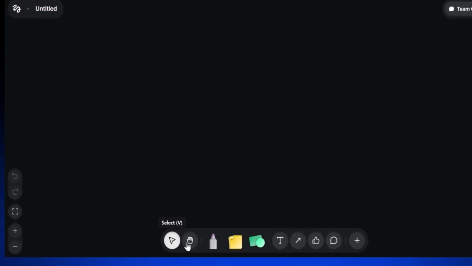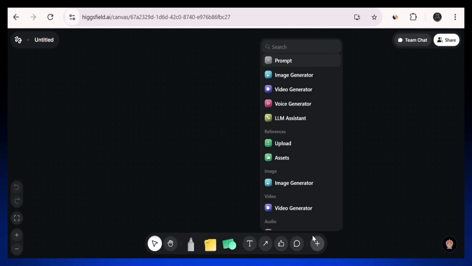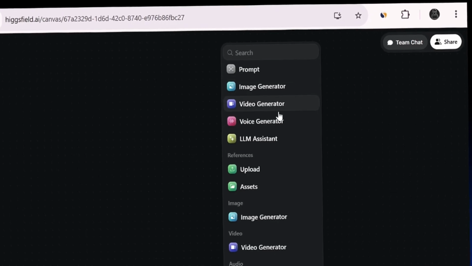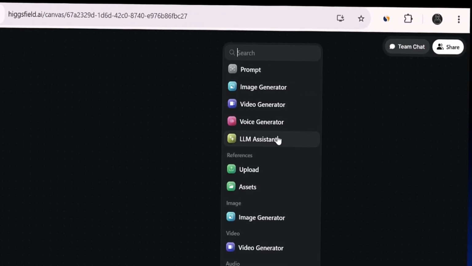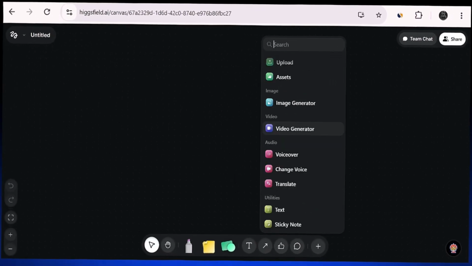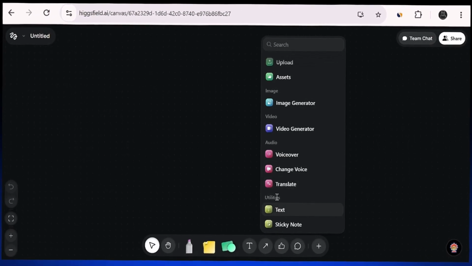Now this is where the important part starts, so follow carefully because what I'm about to explain matters a lot. Here they show you many tools you can use like Select, Pan, Draw, Sticky Note, Shape, Text, Arrow, Sticker, Comment, and Add Node. But once you click the plus icon, you'll see even more things you can do such as Prompt, Image Generator, Video Generator, Voice Generator, and LLM Assistant. Then, under References, you'll find Upload and Assets. You'll also notice other things like VoiceOver, Change Voice, and Translate for people who want to change language.